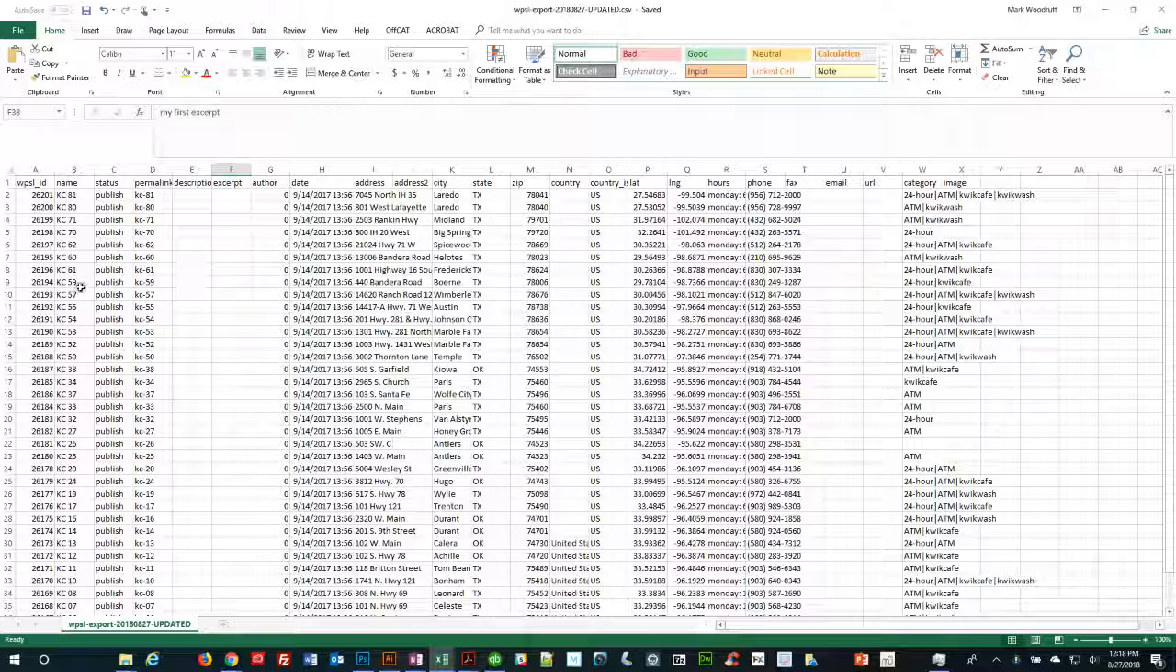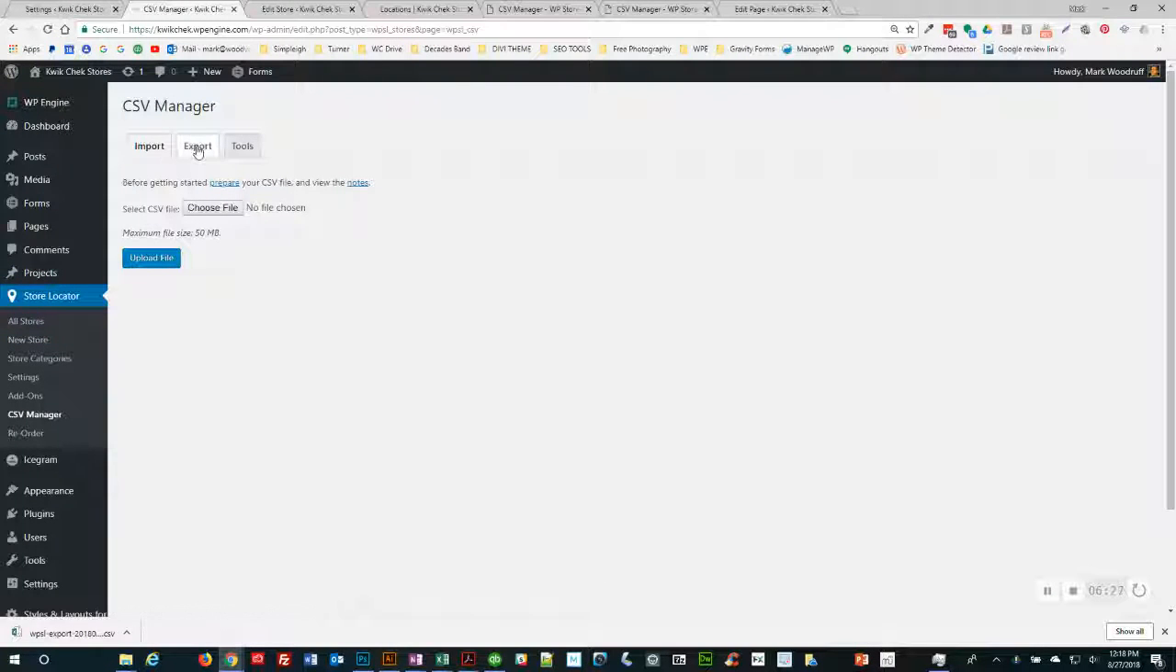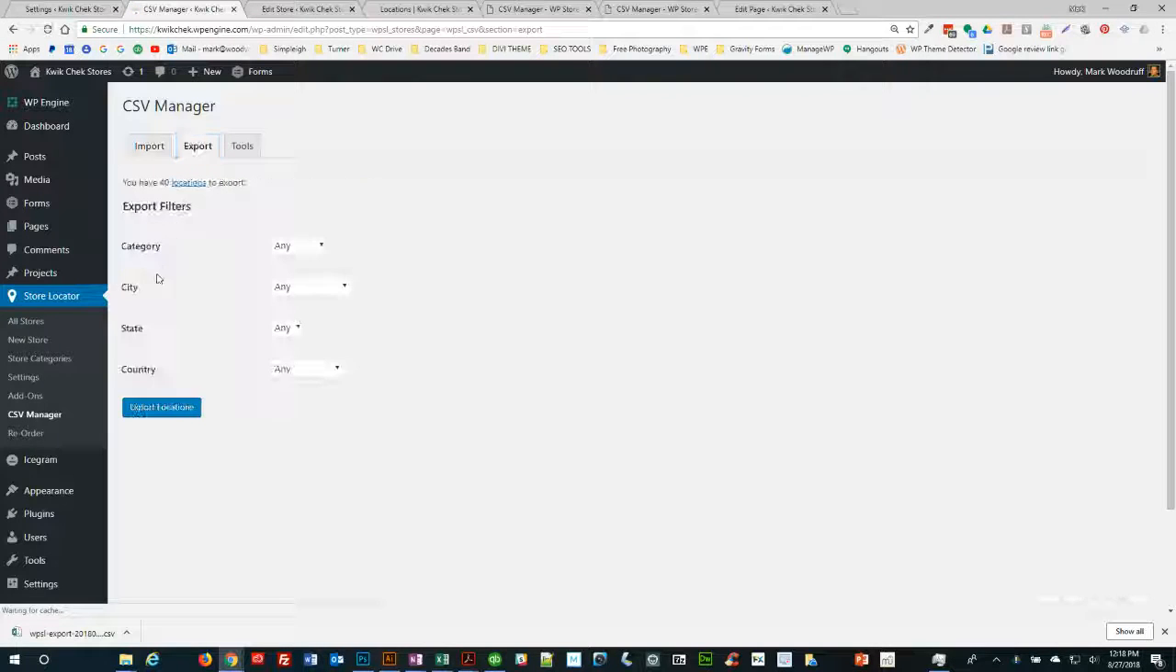But I would say whenever you're going to update it, it's probably a good idea to export this spreadsheet, which you can do right here. You can export your CSV file, and just keep a local copy in case you do something wrong, or in case you mess it up. And that's pretty much it.